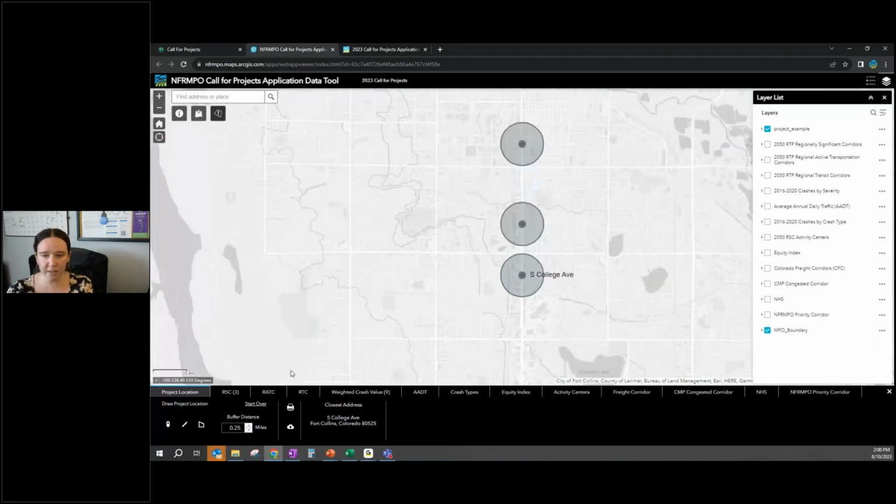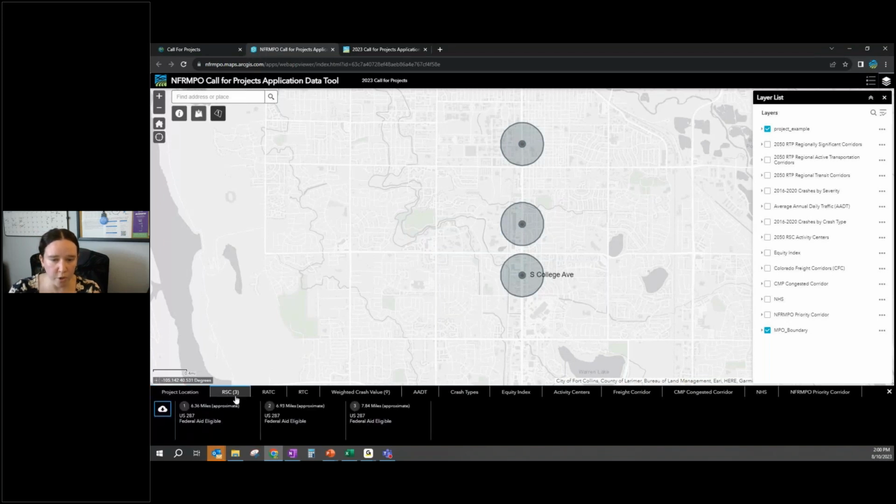And so then that's pulling all of the data that you need within a quarter mile of all 3 of those locations. So the outputs from this tool are all listed in the tabs across here. First we have our regional corridors. This is showing what is located within a quarter mile of your project location: the regionally significant corridors, regional active transportation corridors, and regional transit corridors. And then it also pulls that weighted crash value.